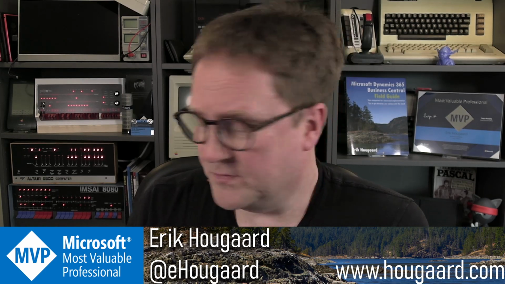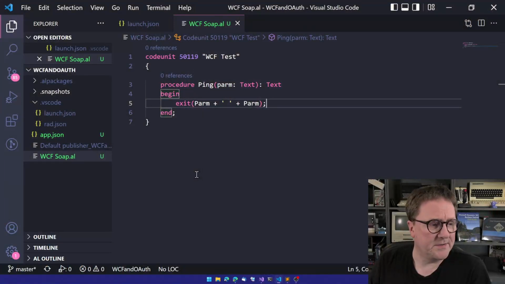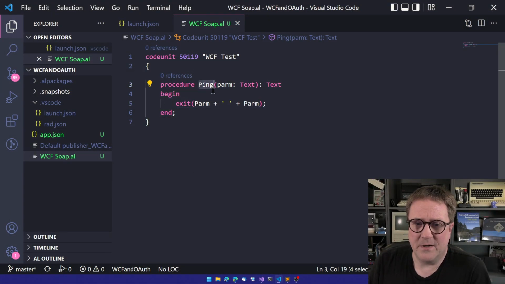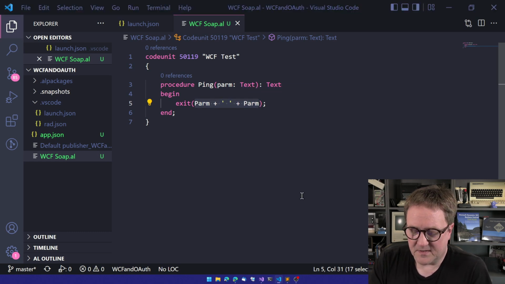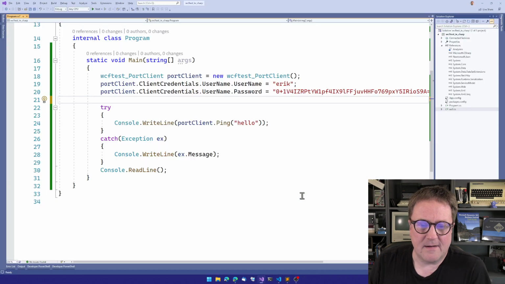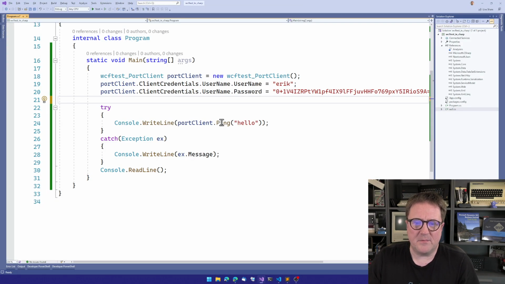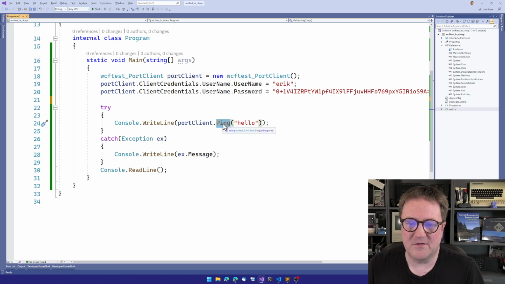And what do I mean by do stuff? Well, let me show that. So here's a codeunit. It has a function called Ping, takes a parameter and exits something else, the same thing with a space between. In C#, it turns into a function called Ping that takes a string and returns a string. So it's very easy to work with, very convenient.